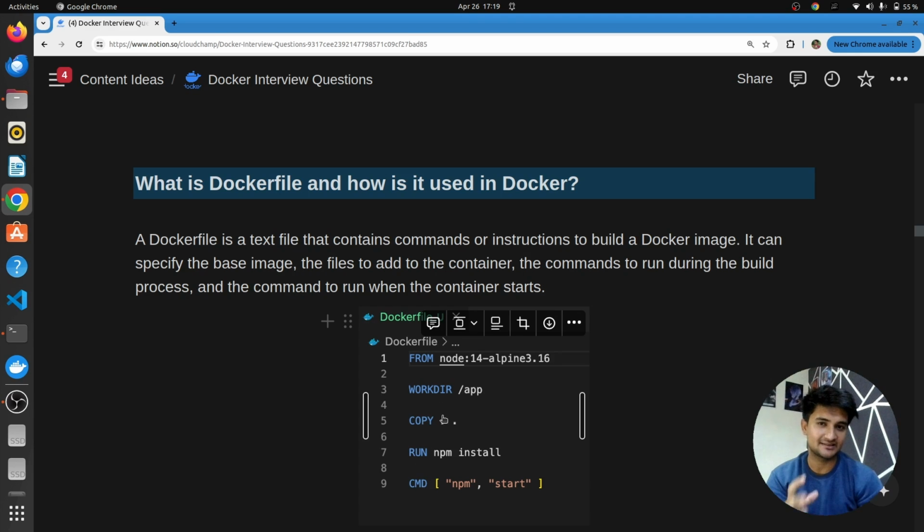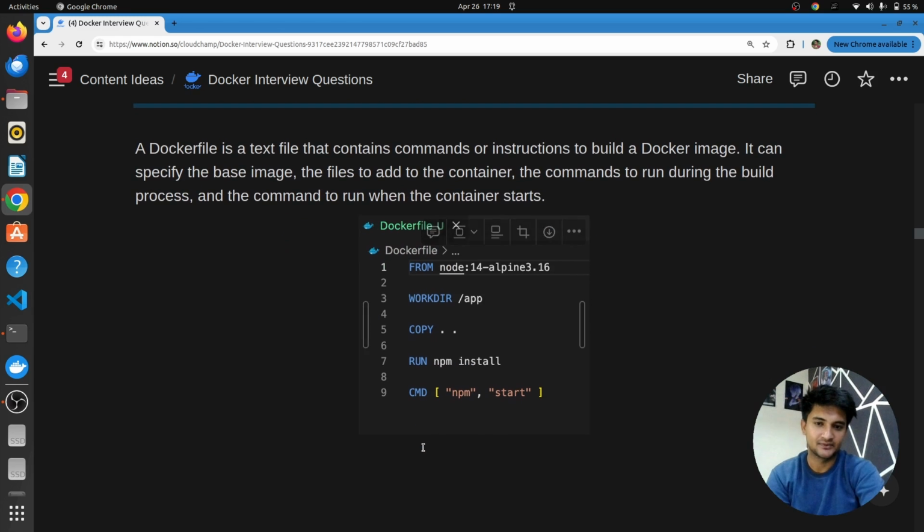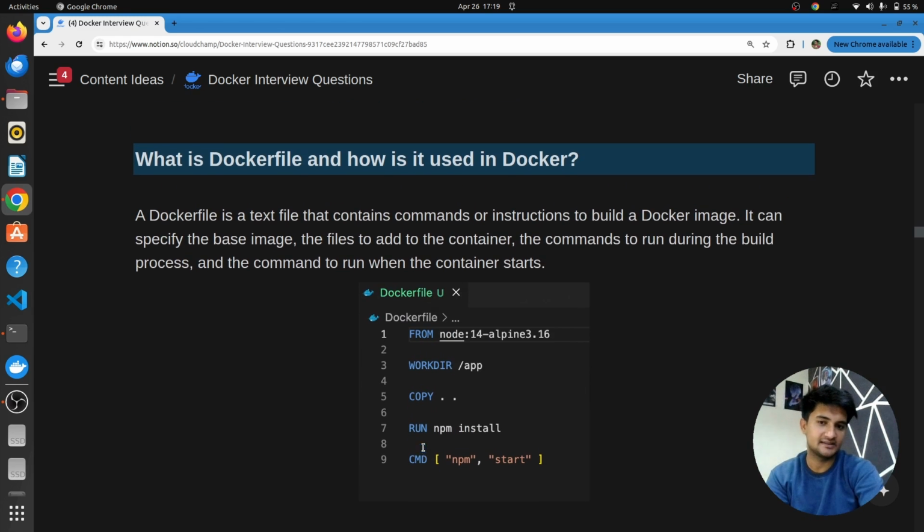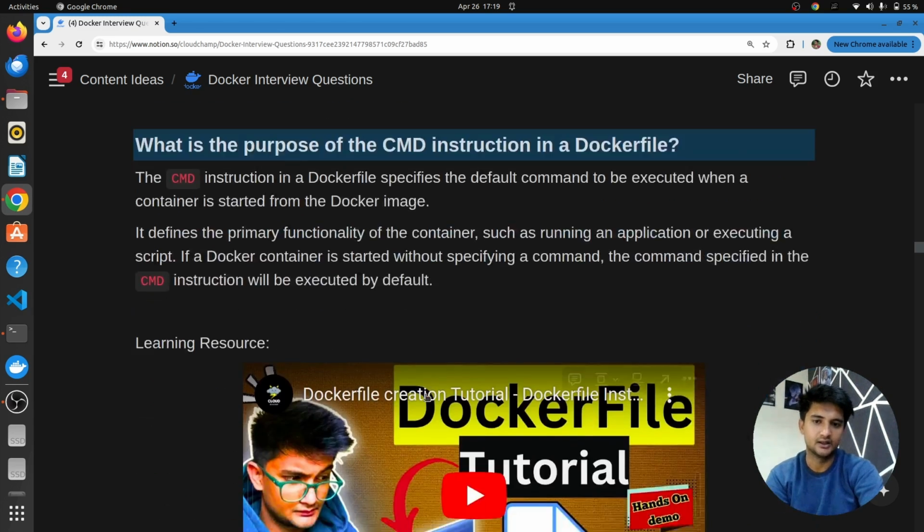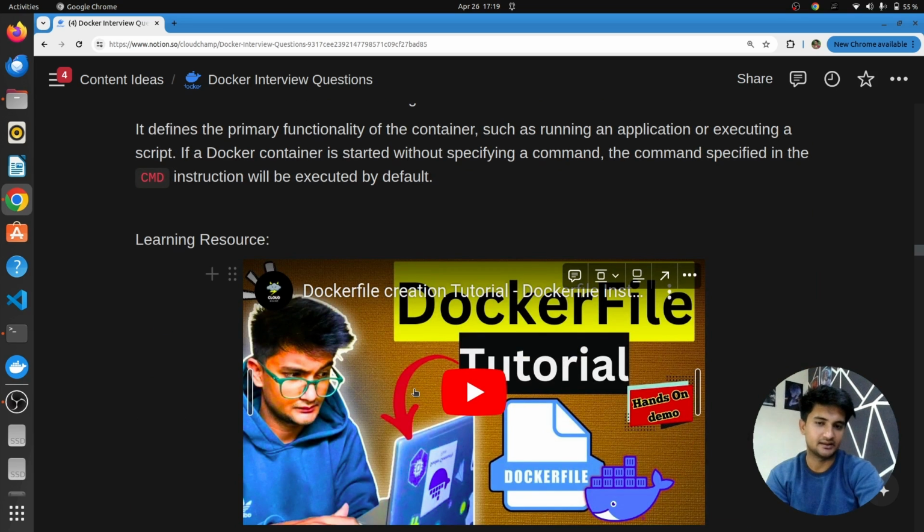Most of the questions in the interviews will be based on the instructions inside this Dockerfile. So make sure you understand what FROM is and what it does, what the WORKDIR command is, what the COPY instruction is, what the RUN instruction is, and so on. If you want to know more about these instructions, I have a video created which you can check here. In this video, I've explained all the different Docker instructions and how they work with a hands-on demo. So make sure you check it out.